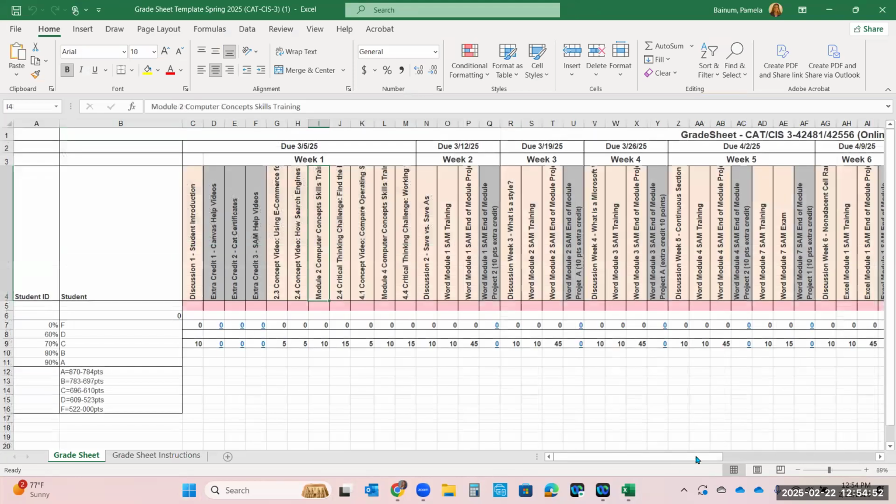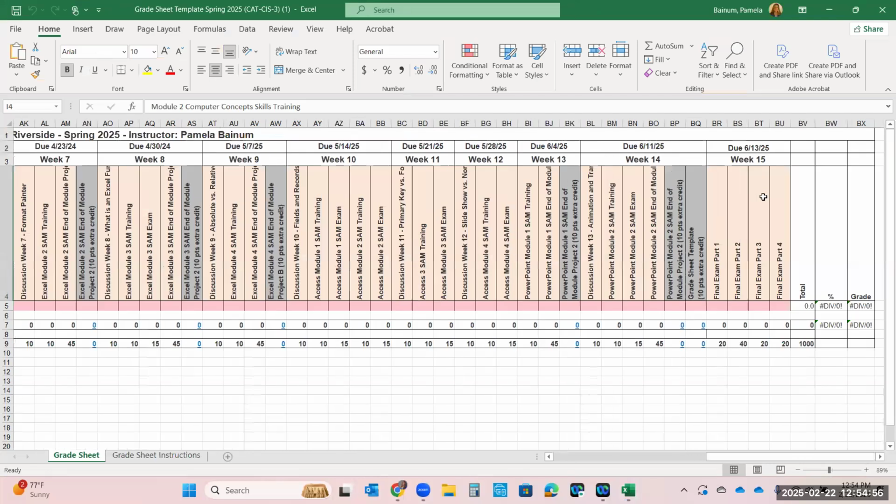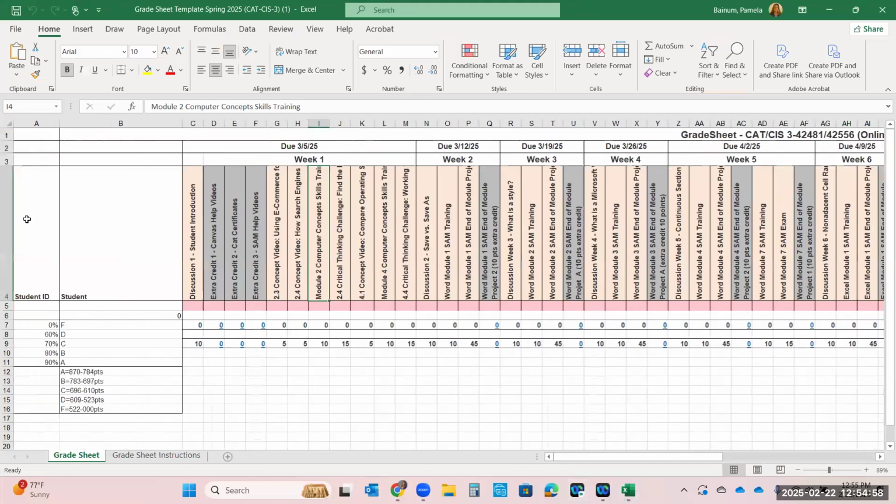So I have everything grouped according to weeks. It goes all the way up through week 15. Now row 4 has the assignment labels. Notice how there's some that are kind of a beige color and some that are gray. The ones that are gray are extra credit. And you can see on the rows below that the text is blue. So that's how that works there.